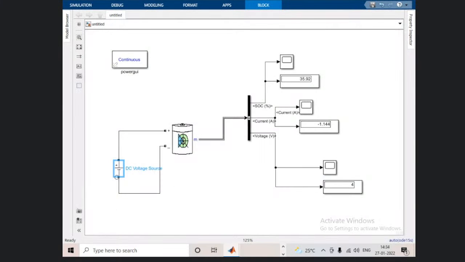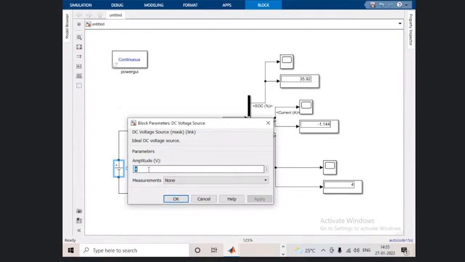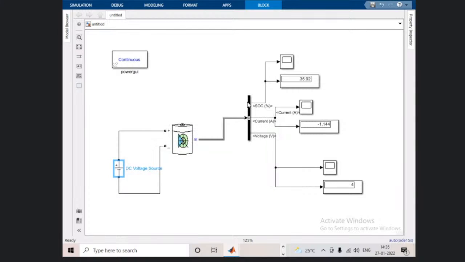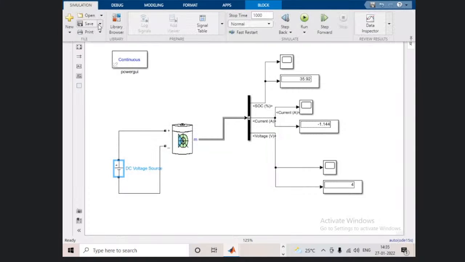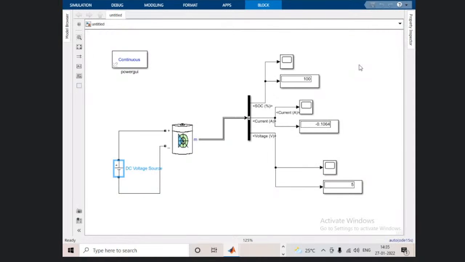Yeah, you can see for a 4 volt DC voltage source, the battery will charge to 35.92% in 1000 seconds, and the current will be like this. So it means we need a DC source amplitude voltage of minimum 5, so that we can charge that battery 100% in 1000 seconds. Are you getting my point?